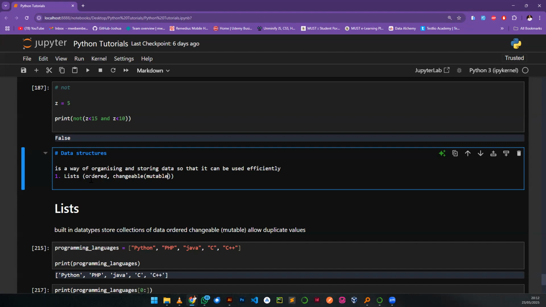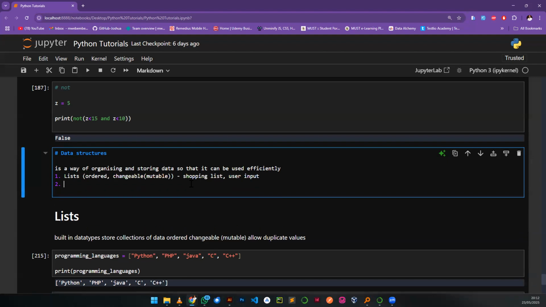So where can we use lists, for example? When you are trying to shop on Jumia or Amazon or whatever, your items might be embedded in a shopping list, or for taking user input, collecting user input.